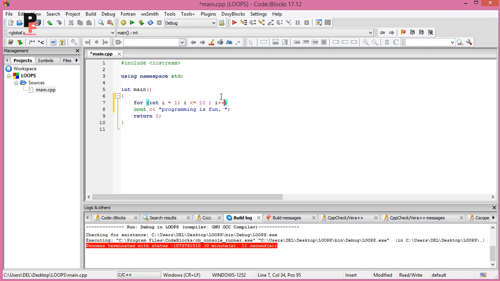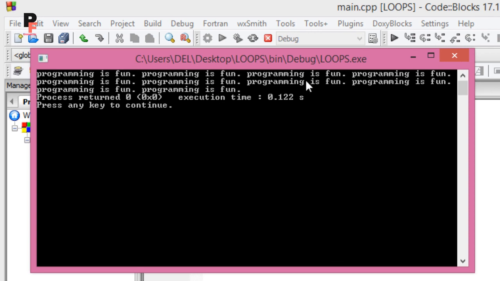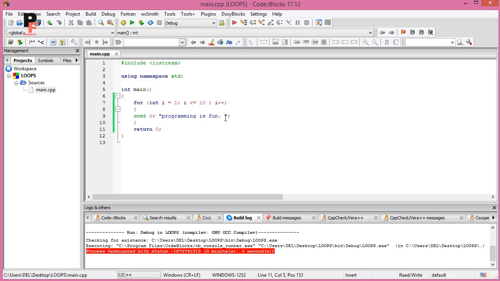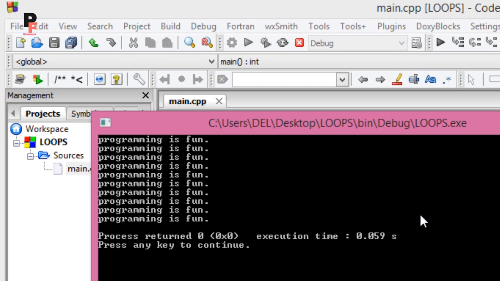Let me explain this for loop. This part is the initialization part, this part is the condition part, and this part is the updation of the variable you have initialized here. So make the body of the for loop. This is the body of the for loop, and the body ends here. Now you will see it will print "programming is fun" 10 times. Here you go. And if you want to make the output more attractive, then use \n over here. Then it will print every time on a new line.